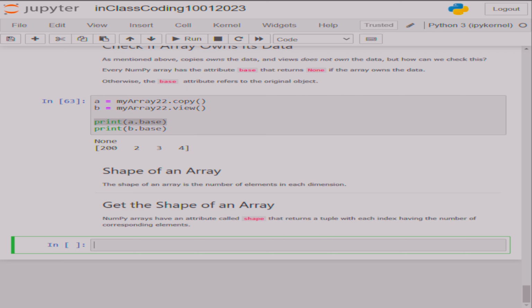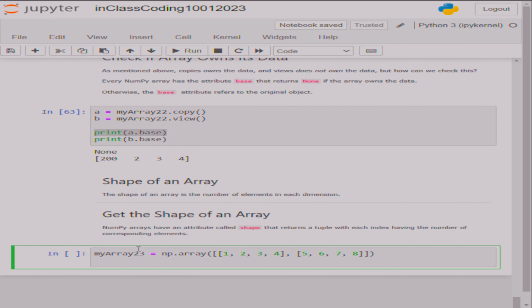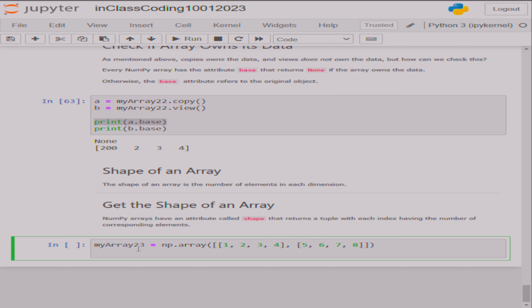Okay, so this is how we do that. Let's try to create array 23 is equal to np.array. Let me create a 2-dimensional array. So I need to write 2 dimensions inside this, 1 2 3 4. Then the second dimension comes in the picture, 6 7 8. So now I want to find out how many elements are there in each of the dimension, correct?